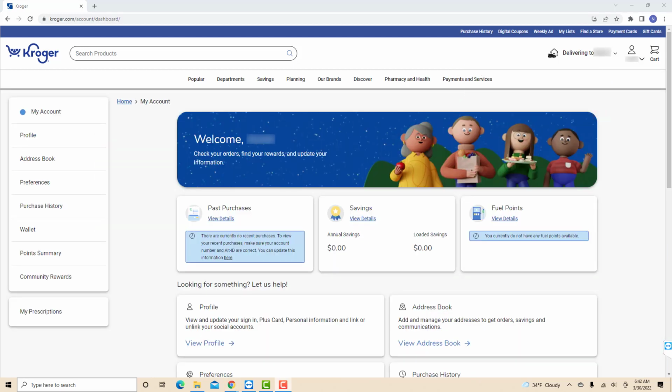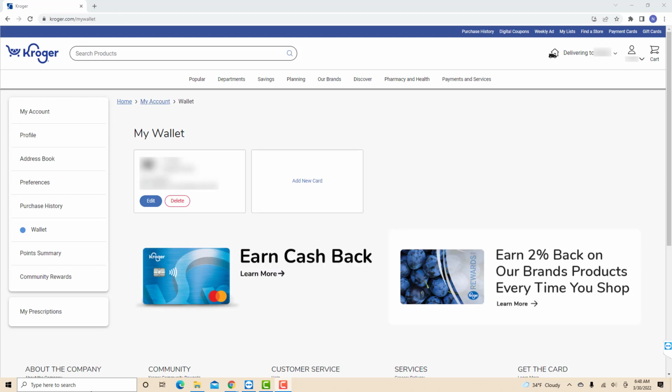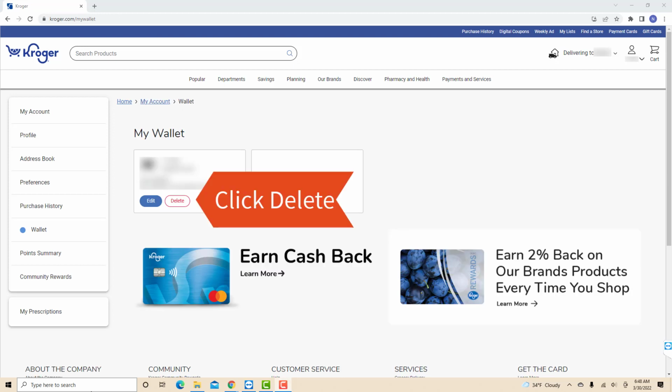Now on the left side menu of this page, you will see a Wallet tab. Click on Wallet. Here, you will see your payment methods. Click on the Delete button under the payment method you wish to remove.